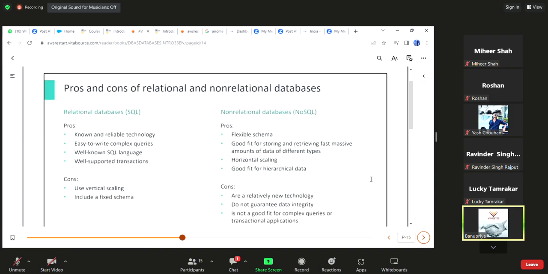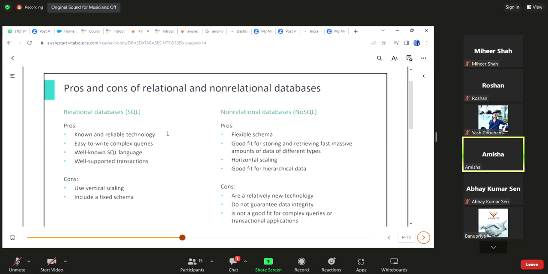Can anyone read the pros and cons of relational and non-relational databases for me? One by one, please. Someone read relational database, someone read non-relational. Anyone? Okay, ma'am, pros and cons of relational and non-relational database.